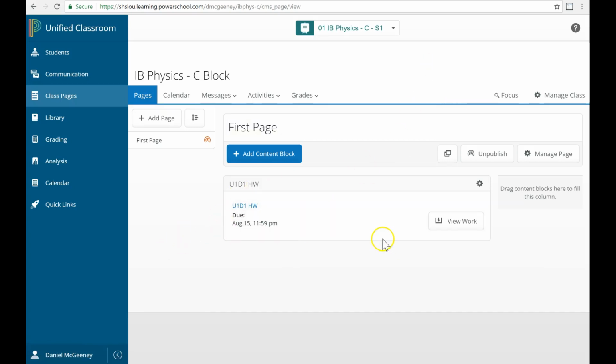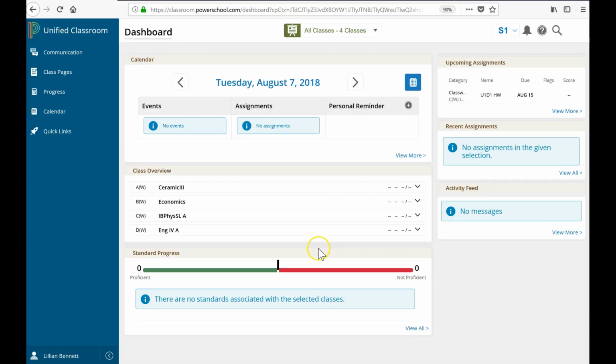And what I'd like to do now is show you how this looks on a student's end. When a student signs into the Unified Classroom, they see the same thing. They have a dashboard with their courses, they have upcoming assignments, and look, there's the assignment that I just created. They also can access similar navigation tools on the left side panel.